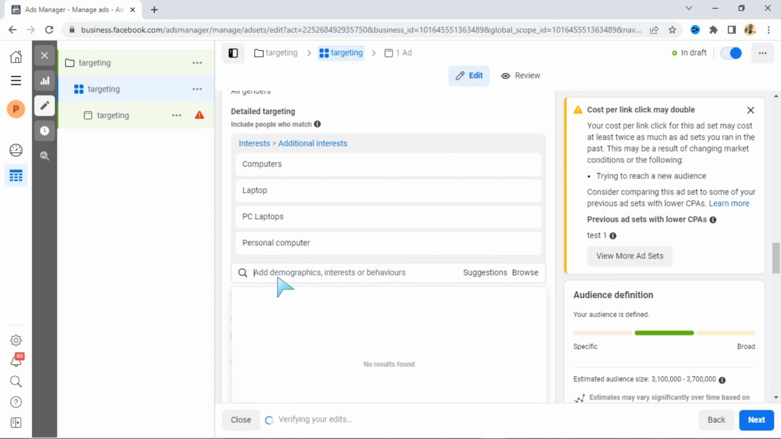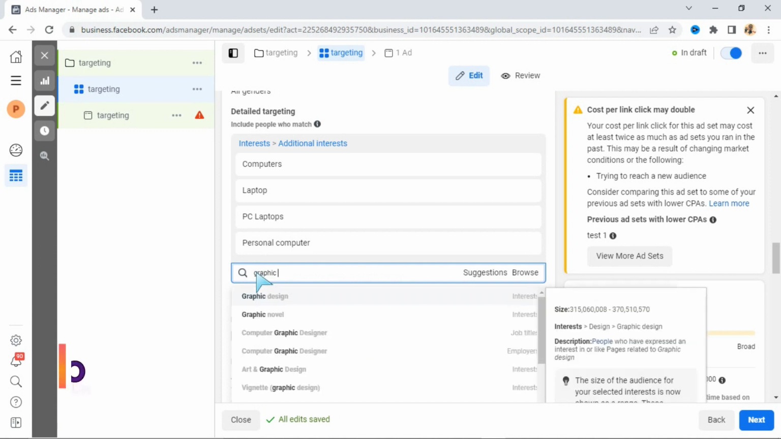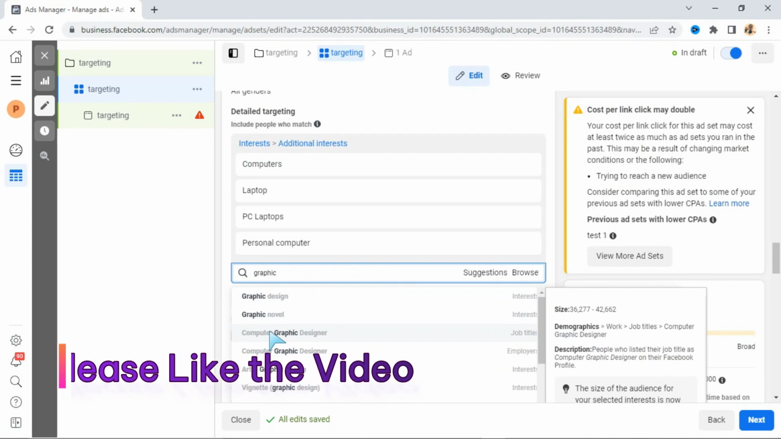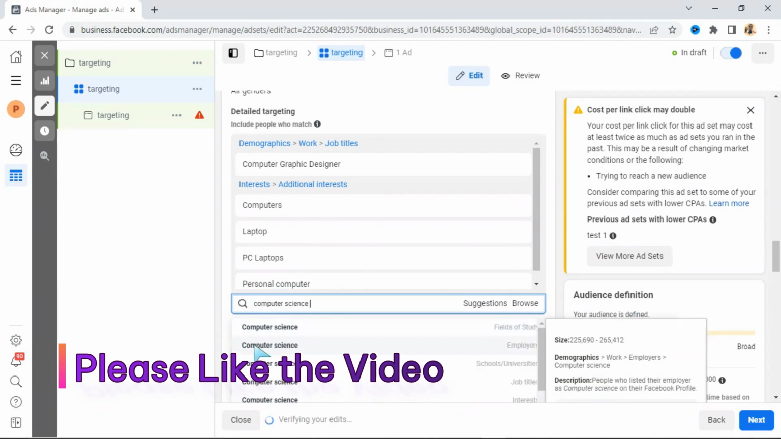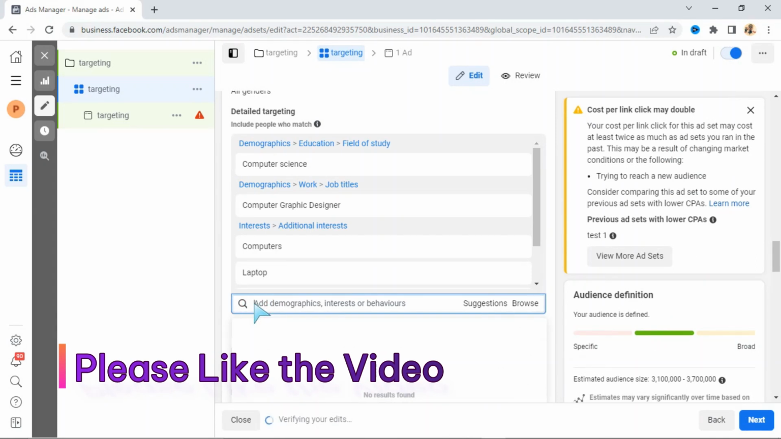Another thing you need to do is think about who are those who are interested in computer. I know graphic designers are interested in computer. Computer graphic designers, these people are interested in computer. Computer science students, they will also be interested in computer. Now when you click on computer science, don't choose employers. Go to computer science, take a look at this. This is talking about fields of study. So these people are in school with a field of study as computer science. So go here and select. Then come over here and type content creators, who are also interested in computer.